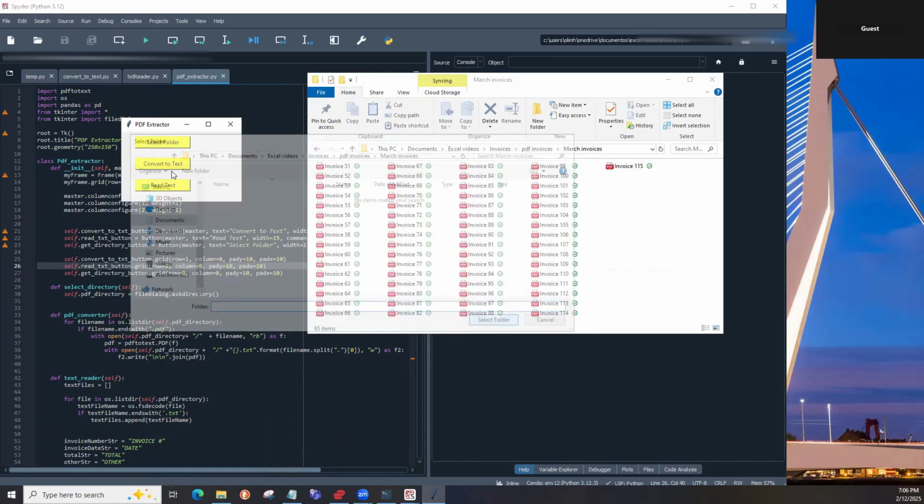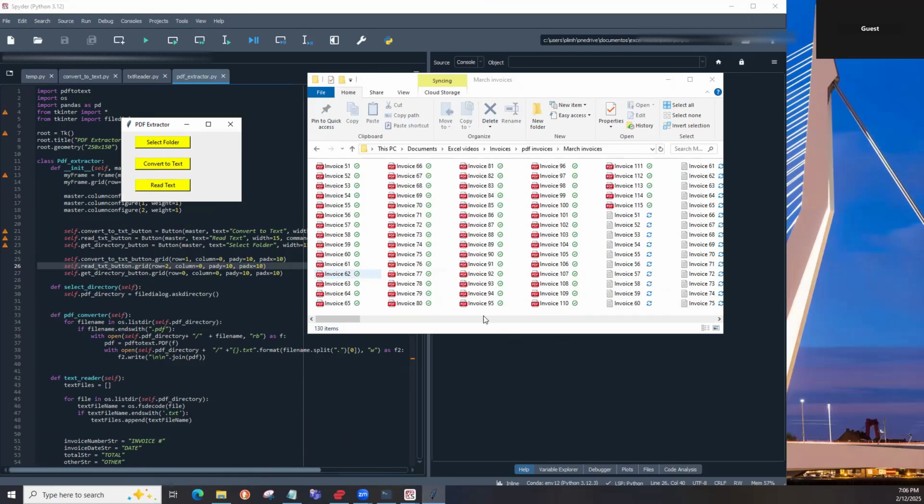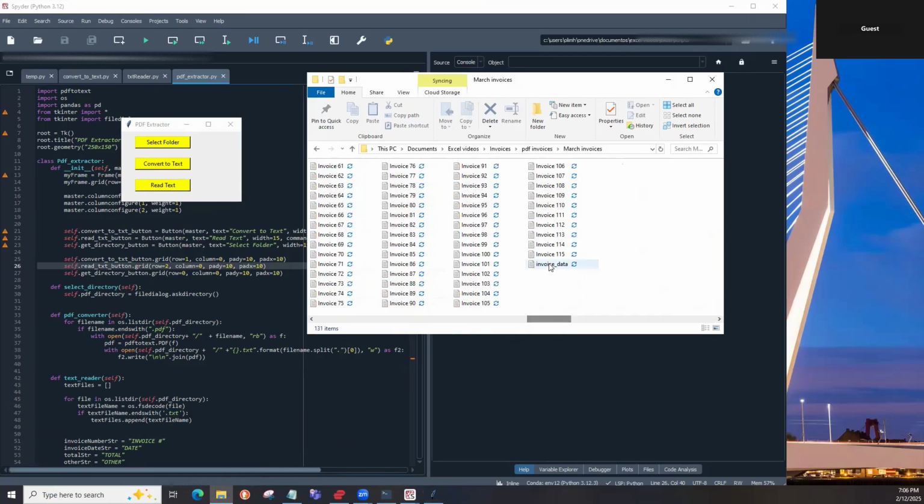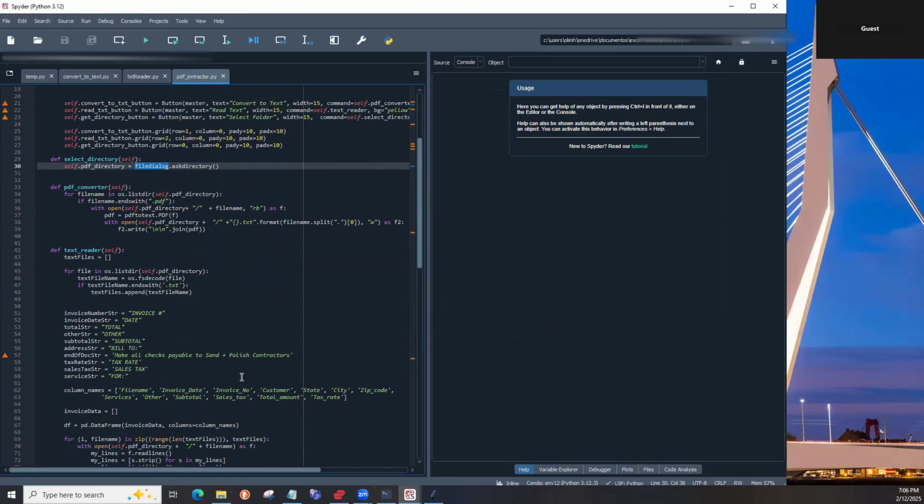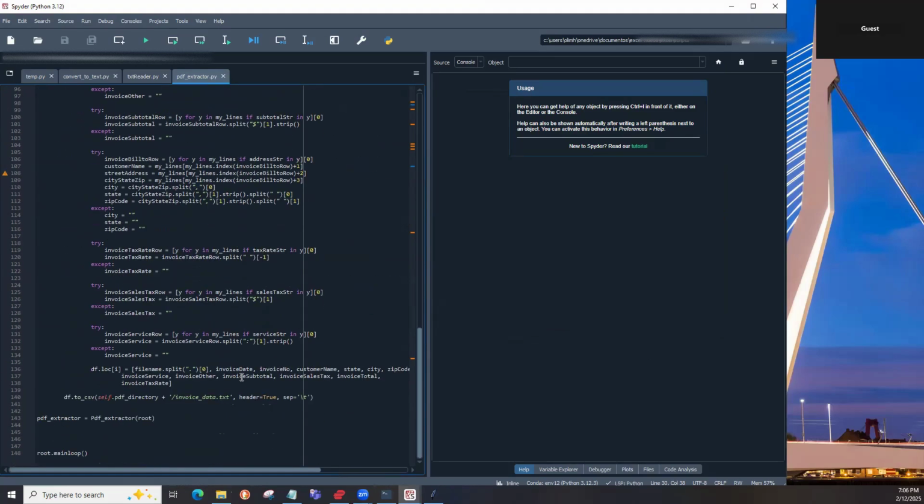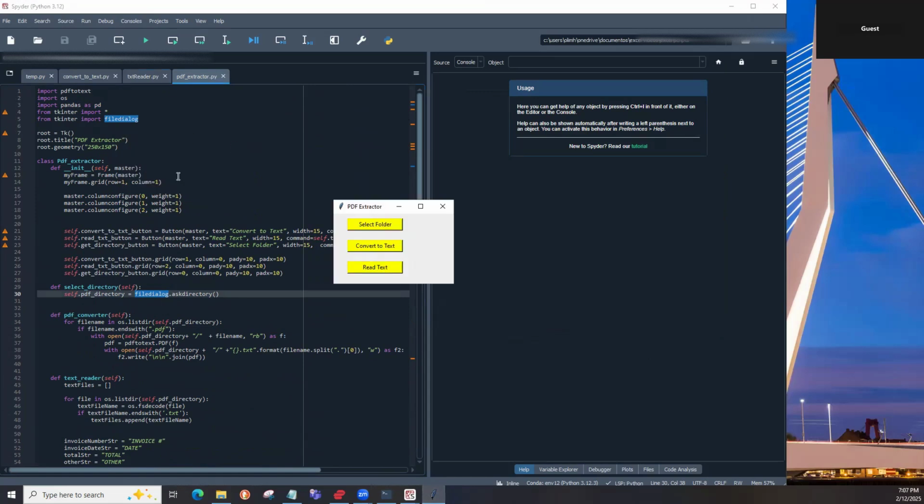Which is March, convert to text. It's converted, read text, data is extracted. All right. We'll spruce this up a bit, clean up the code a bit so it works as we expect. But basically, this is how we create a GUI for our function so that we don't keep going through these tabs. We can use these buttons here.